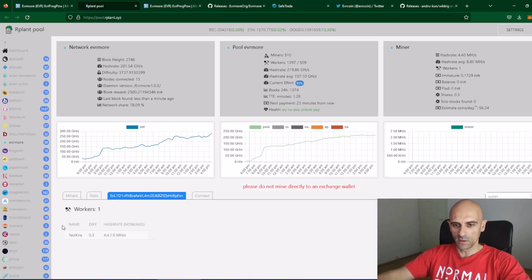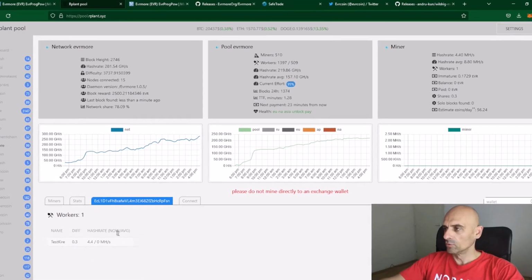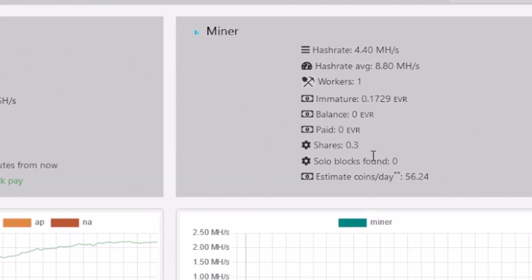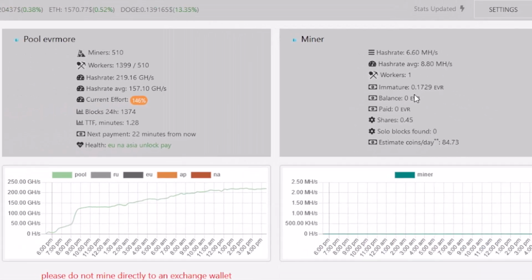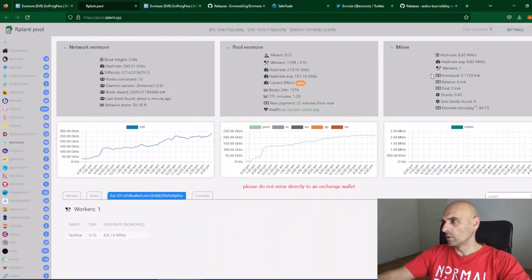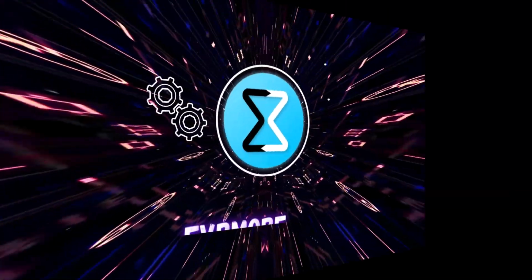You can see that my worker is successfully registered on the pool and it is mining on the pool. You can see on the right side my hash rate, my average hash rate, how many workers I have and how many coins I mined till now. You can see that I already mined some coins, so we successfully started mining the Evrmore coin on the Rplant pool.